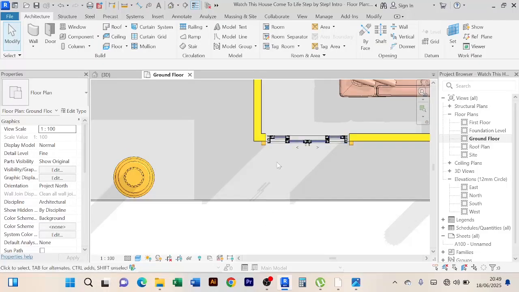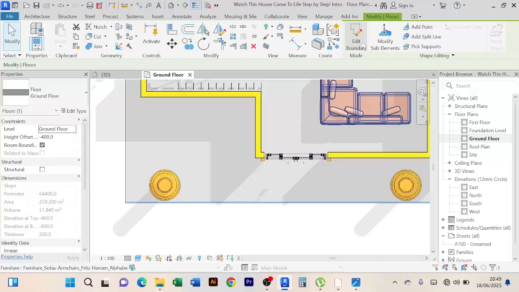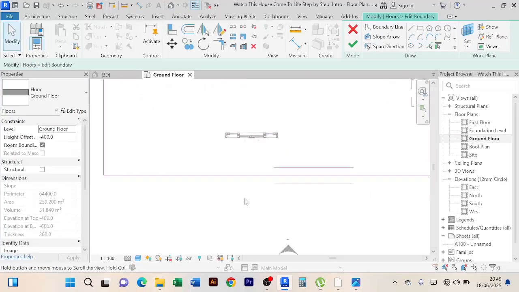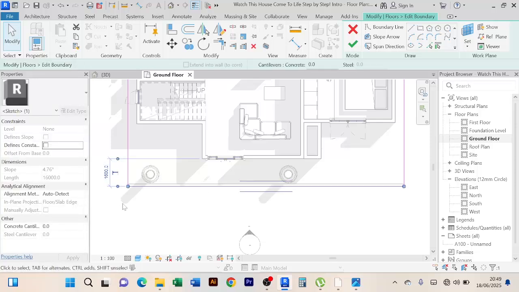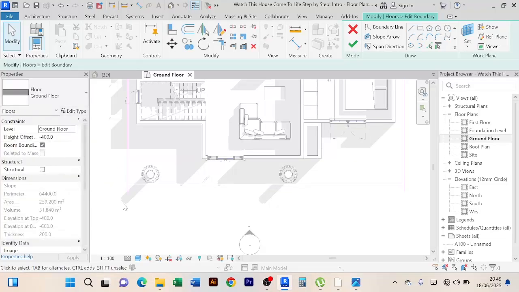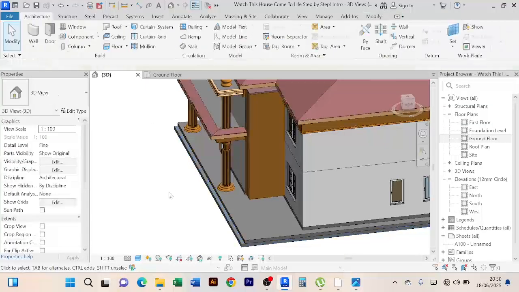Otherwise, when the steps start right away from the door, I think it doesn't make a lot of sense. So we're going to now edit this, edit boundary. Then we take it to 200. This one here, we take it, let's see. What I'll do, I'll first even delete it. Then I'll come to pick line. I'll now put my 200. Just like that, I can put it there now. All I need is to trim and extend, trim and extend. When I finish it and come to the 3D, that's now what we have.